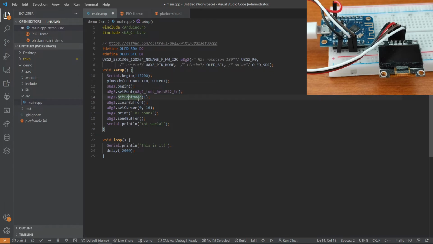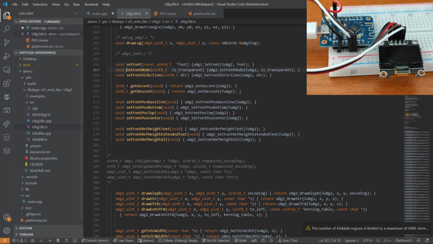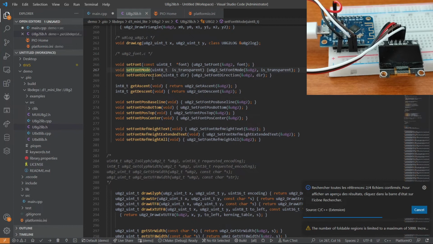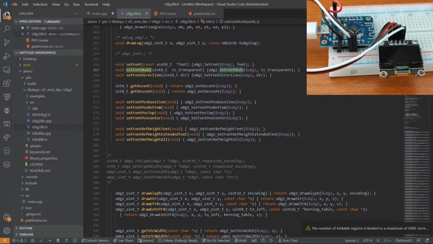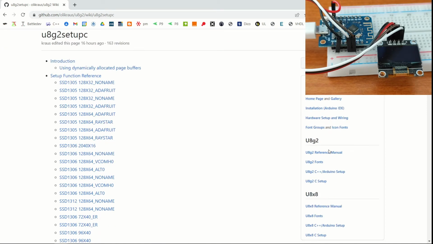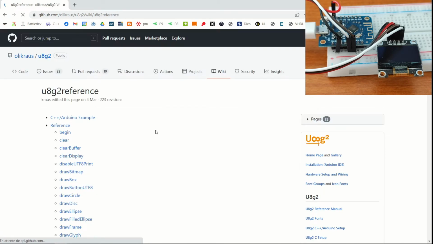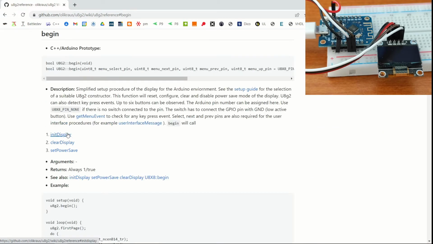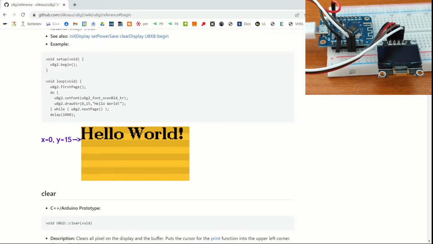Then you select the font mode. So if you press Control, it will tell you which kind of font mode, is it transparent or not. So this is documented. Go to the reference manual, and we go to the begin, and after that you see here that the coordinate is from the beginning of the letter.